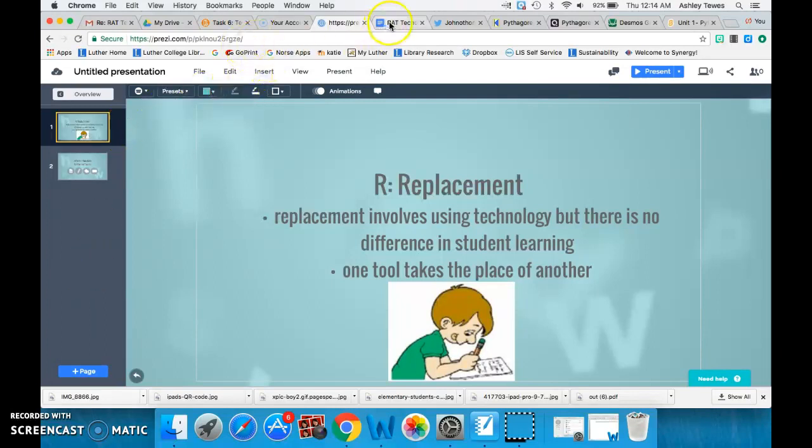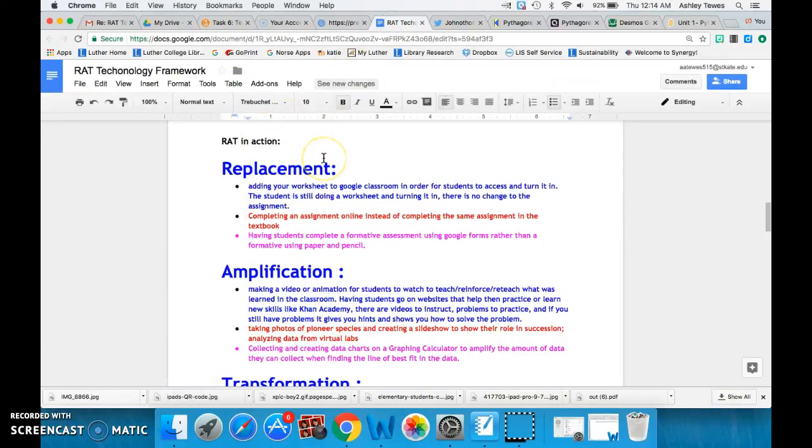So with our idea of replacement, looking at this in action, here were a few ideas you could use to apply replacement in the classroom. One is you could add a worksheet to Google Classroom in order for students to access and turn it in. The student is still doing a worksheet and turning it in. There's no real change to the assignment or level of learning of the student.